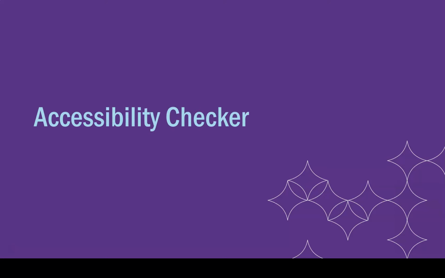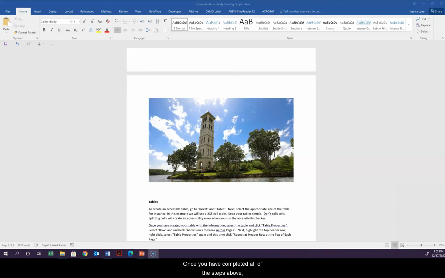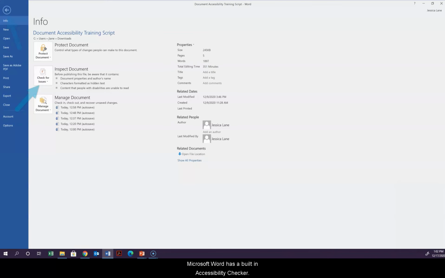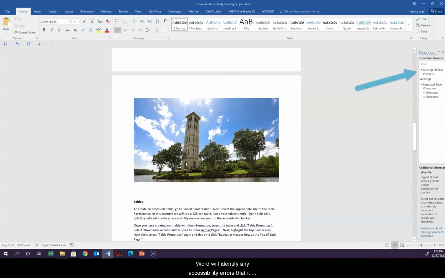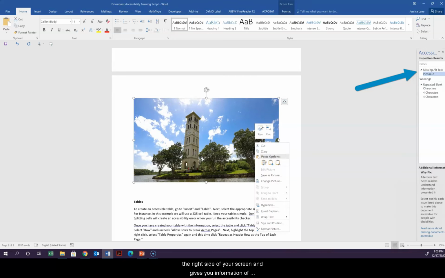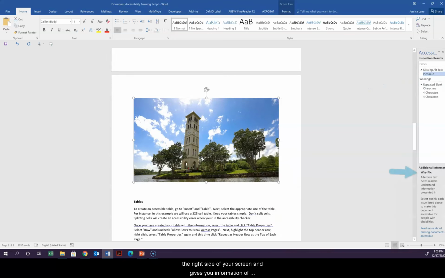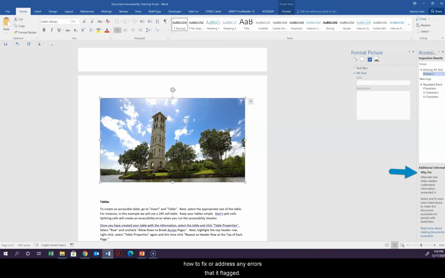Accessibility Checker. Once you have completed all the steps above, it is now time to check your work. Microsoft Word has a built-in accessibility checker. To access this feature, click on File, check for Issues, and check Accessibility. Word will identify any accessibility errors that it encounters when reviewing your document. It will provide you with a report listed as a menu on the right side of your screen and gives you information of how to fix or address any errors that it flagged. As you make corrections, the error or alert will disappear from the report.